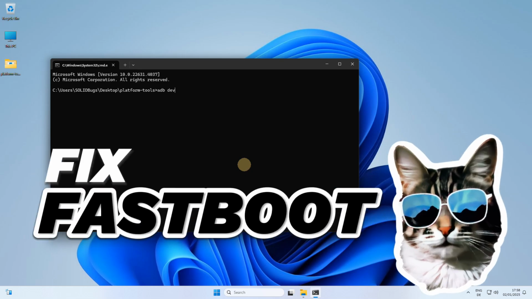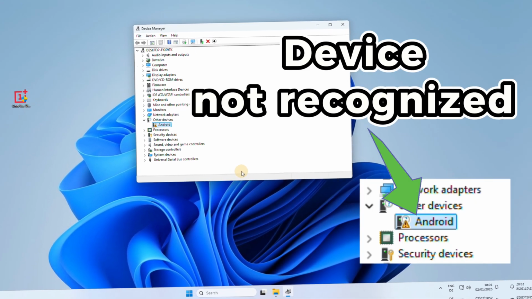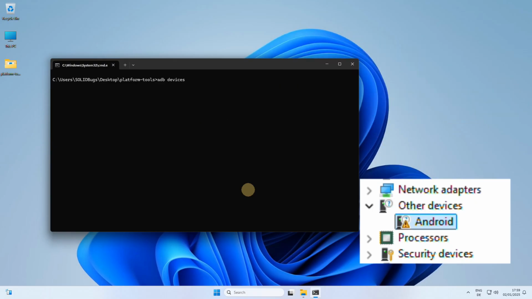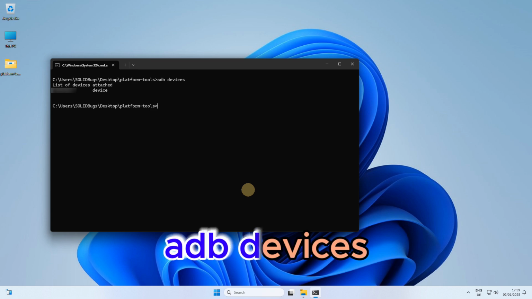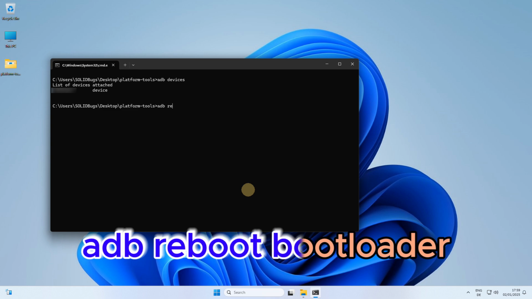In this video, I will show you how to fix the OnePlus driver issue in Windows to fastboot your OnePlus device. I use the ADB command to list my attached OnePlus device. Then reboot the attached mobile phone.